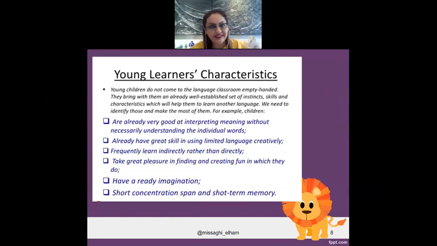Are they the same as adults and teenagers? Of course not. Young children do not come to the language classroom empty-handed, definitely. They bring with them an already well-established set of instincts, skills, and characteristics, which will help them to learn another language. We need to identify those and make the most of them.